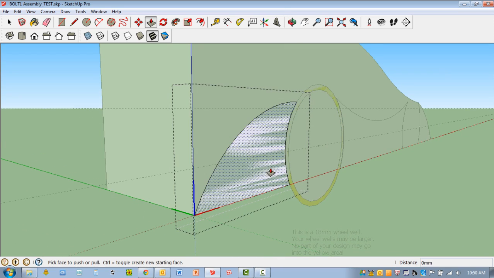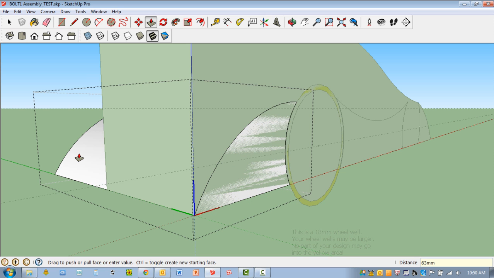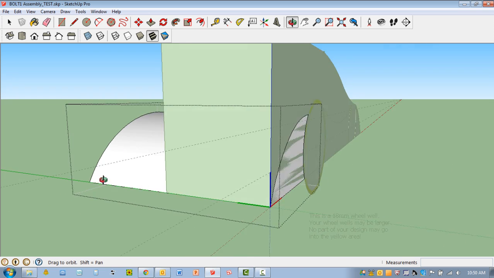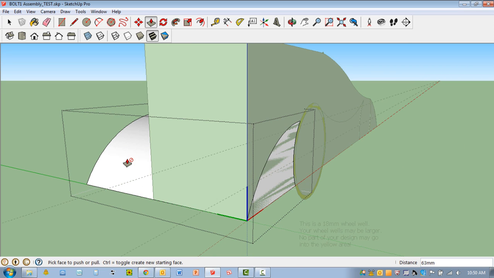So I'm going to hit P for push-pull. I'm going to go ahead and click once on that face, move away as if I'm pushing through the part, through the body. I'm going to type in 63, and I'm going to hit enter. Okay, so what I'd like to also do here is I want to take the new part and save it so that that original file, which I drew a few days ago, also has the updates. So here's how I do that.